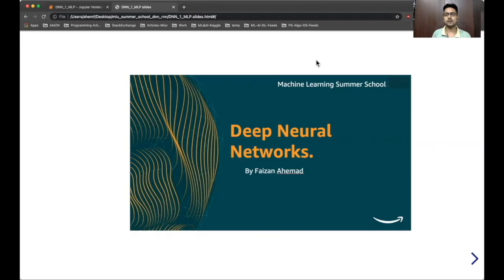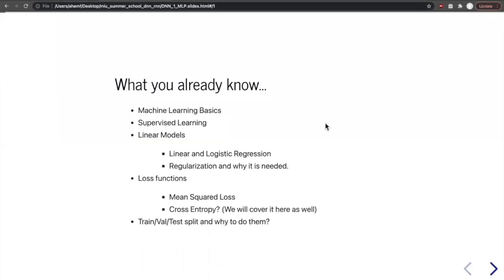finally, recurrent neural networks. So first, in this first part, we will discuss deep neural networks and the multilayer perceptron concept and what it is and how it is used. And in the next two sessions, we will go over CNN and RNN. All right, so let's get started.